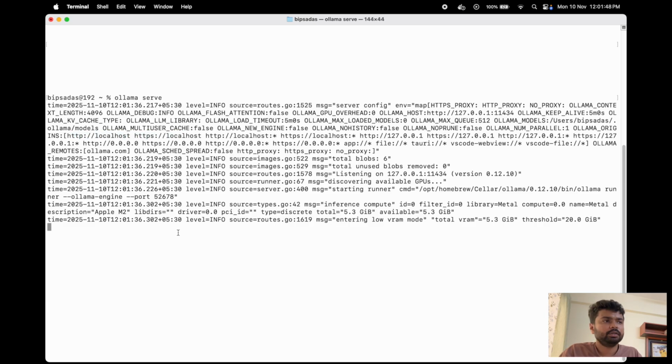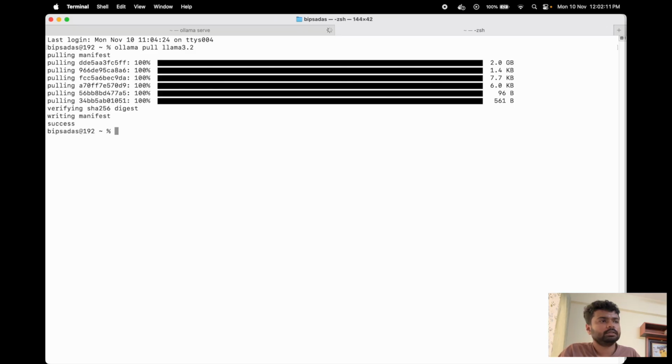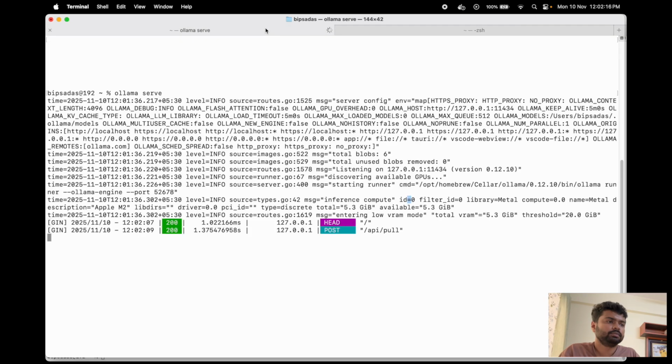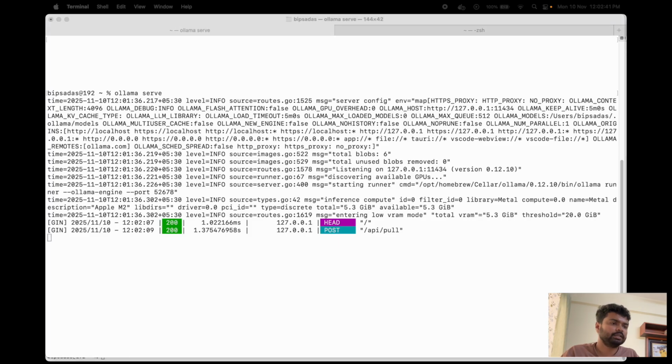And on another window, what I'll do is I'll pull a model that Ollama can start. So what I'll do is Ollama pull Llama 3.2. This is the name of the model. So this is similar to pulling a Docker image, and the model is pulled and the Ollama server has started, as you can see here. After this step, we'll go to our IDE and start making the changes for the RAG chatbot to work.